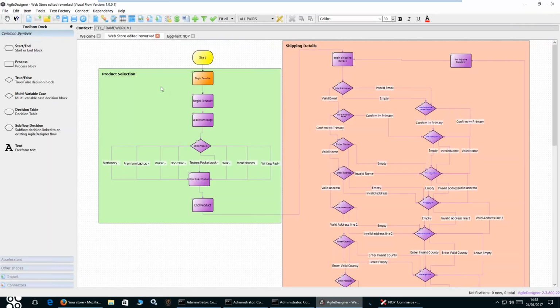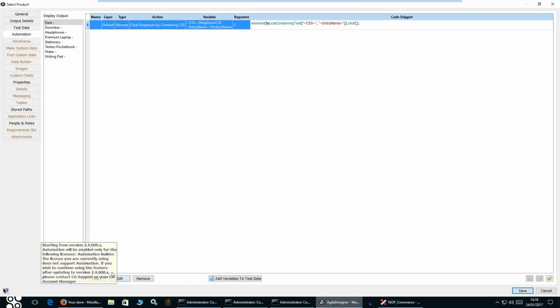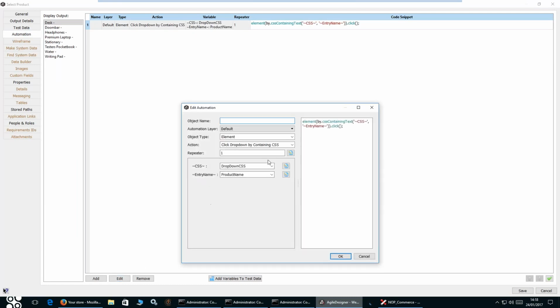And then what we do is we come in here and I might say something like select product, and I look at my automation, and you'll see here that I've chosen an element click drop down by containing CSS, which is the action. Let's have a look at the edit, and that's brought in the script, but you'll see we can also parameterize it.